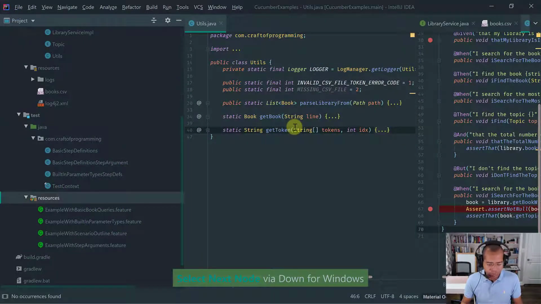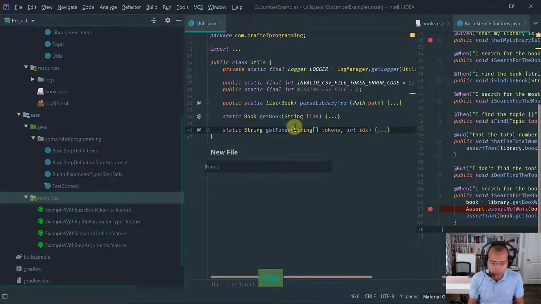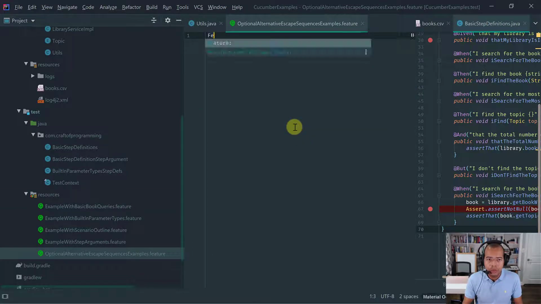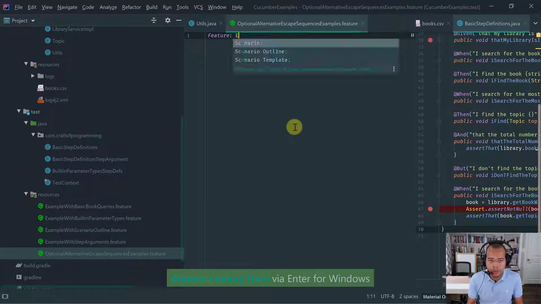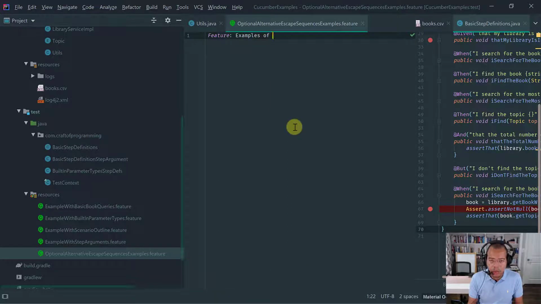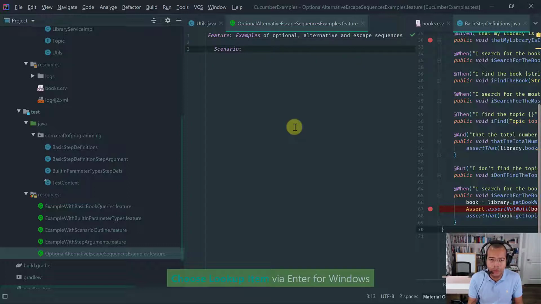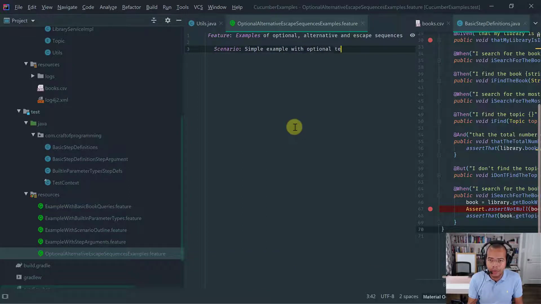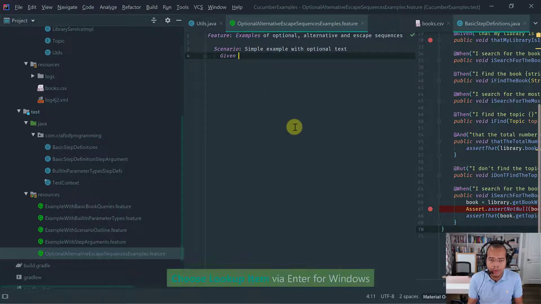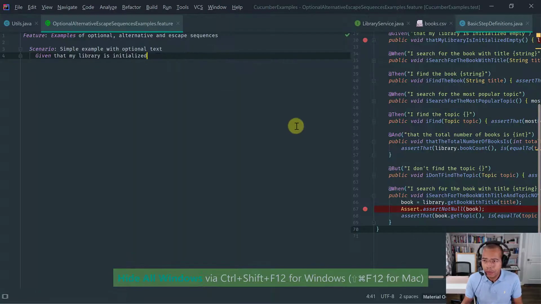So let's create a new feature file, which we're going to call optional-alternative-escape-sequences-examples.feature. As usual, let's give it a name: examples of optional, alternative, and escape sequences. Let's create our first scenario, and call it a simple example with optional text.